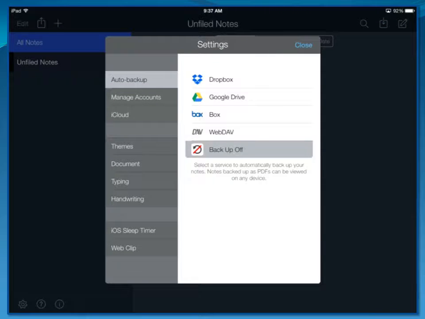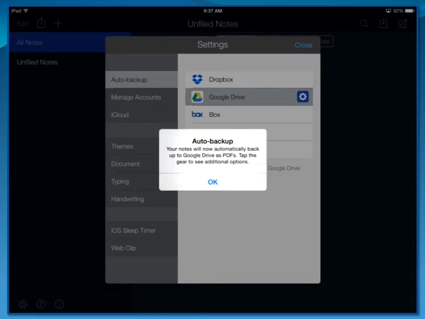Alright, once you've done so, you can see we begin with auto backup, which is the first thing I'd like you to do. Go ahead and click on Google Drive right here so that you back all your notes up to Google Drive. Alright, I'm all set here, good to go. I'm going to go ahead and click OK and close this out and begin organizing.